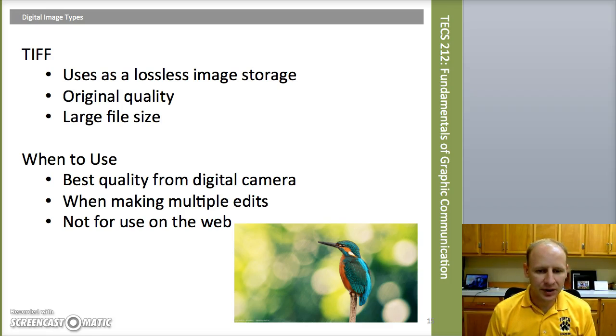A TIFF file type is used for high quality digital images. If you're transferring high quality, large size images from one place to another and you want to maintain that quality, you can use a TIFF file. It's often used to make multiple edits. In general, it's not for use on the web. In the past, browsers were made to handle a TIFF file type, but that may have changed over the years. In many cases, it's not for use on the web.